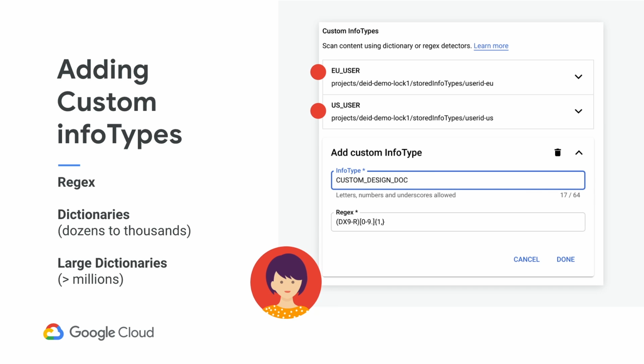And this allows Angie, when she's searching for data, to see if the finding actually fits into one of those two categories, so she can understand European users versus US users based on their internal user ID. And she's also created this custom type she called custom design doc. And this is a regular expression that is looking for a string pattern that is on all of their design docs, just to make sure that their internal design intellectual property hasn't been exposed too much.